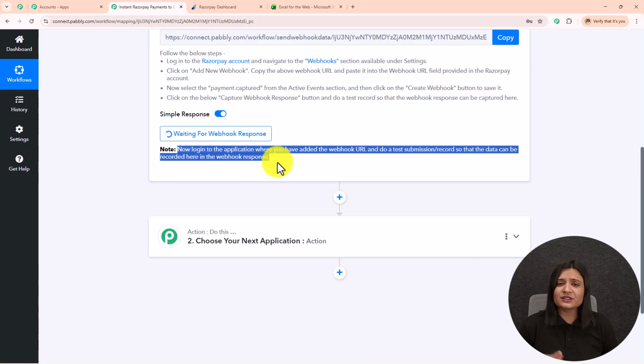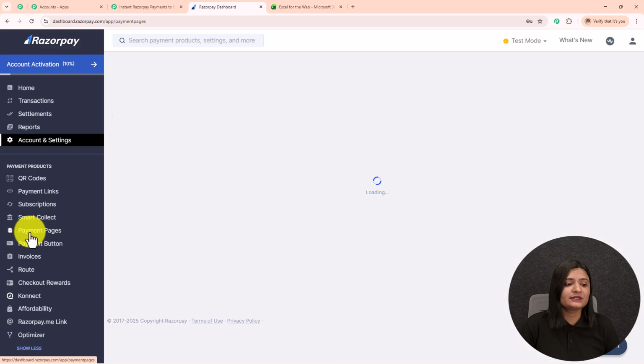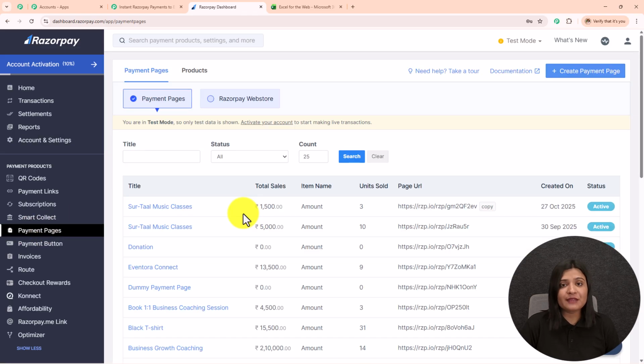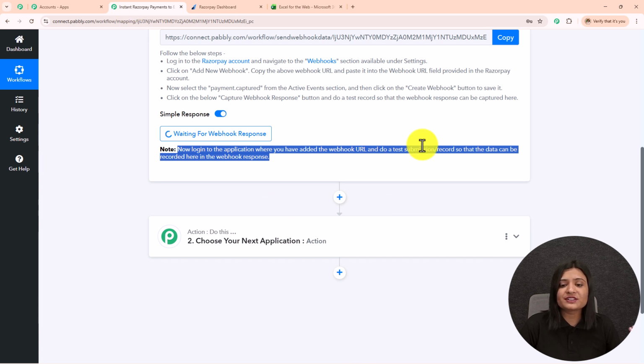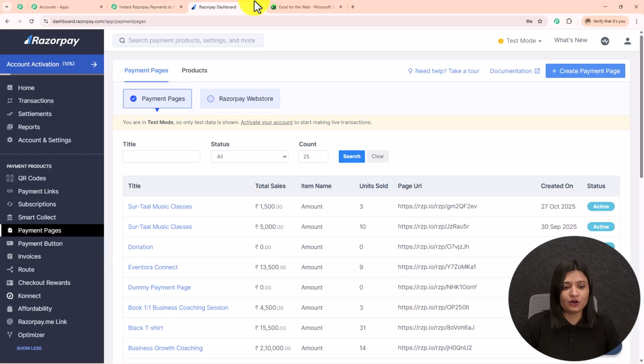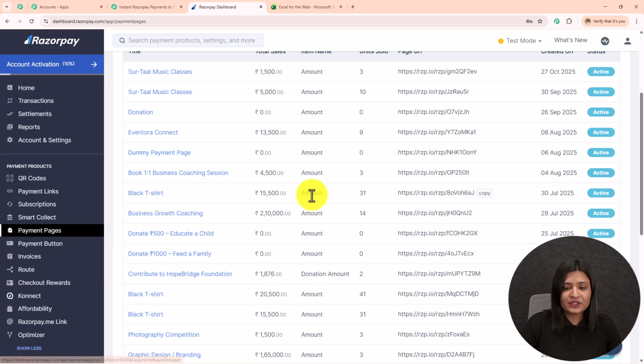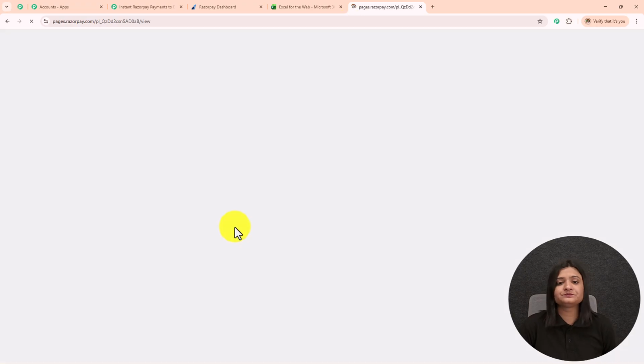Now, in order to capture the webhook response, I need to do a test submission, for which I'm going to open my Razorpay, and on the left hand side where I can see all these options, I'm going to open the payment pages where I'm going to do a payment, and as soon as I do this payment, I should capture that response in this workflow, and this is going to show us whether the connection setup which we have created using this webhook URL is working fine or not. So over here, let's suppose I want to get this black t-shirt. So I'm going to copy the link and paste it in a new tab.